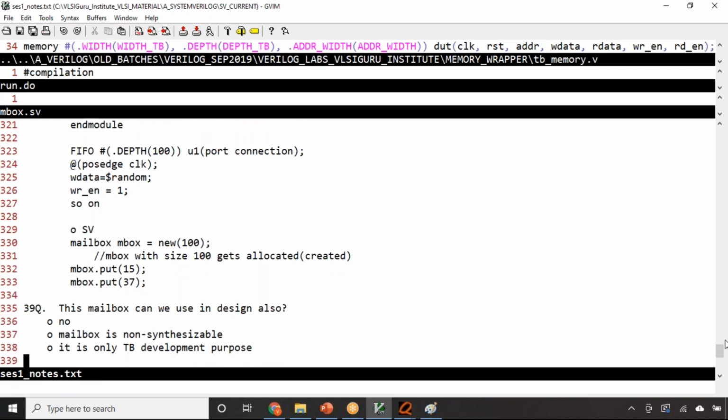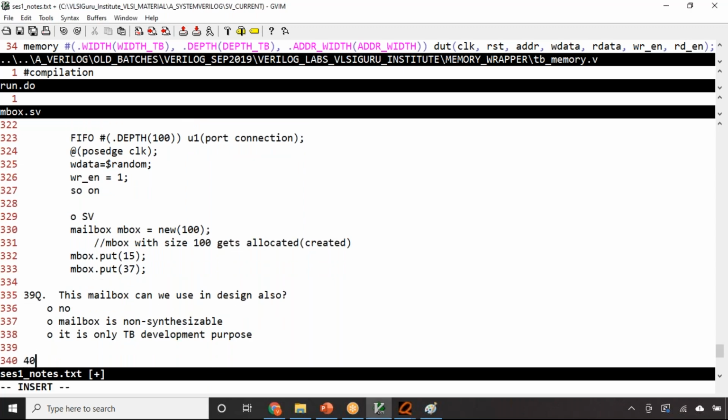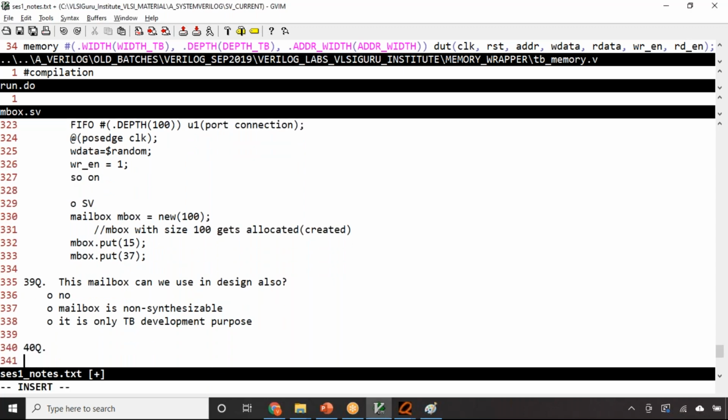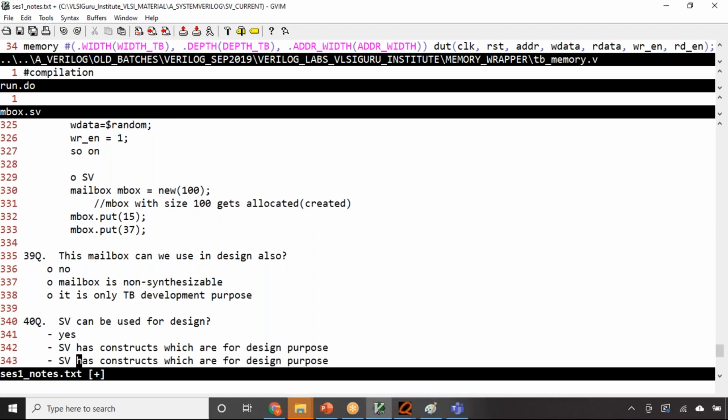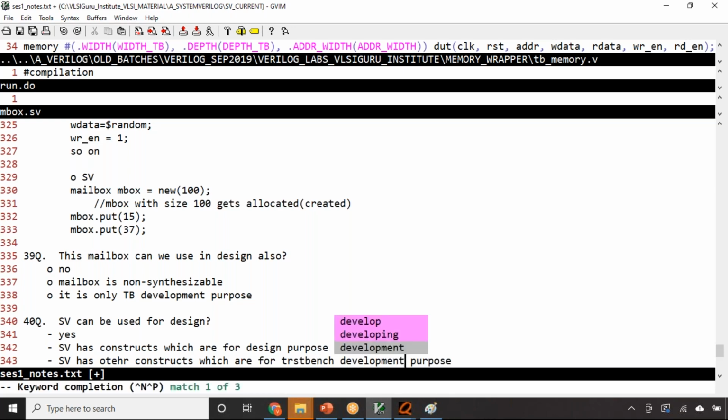SV can be used for design. Yes. SystemVerilog has constructs which are for design purpose, RTL coding purpose, and SystemVerilog has another set of constructs which are for test bench development purpose only.